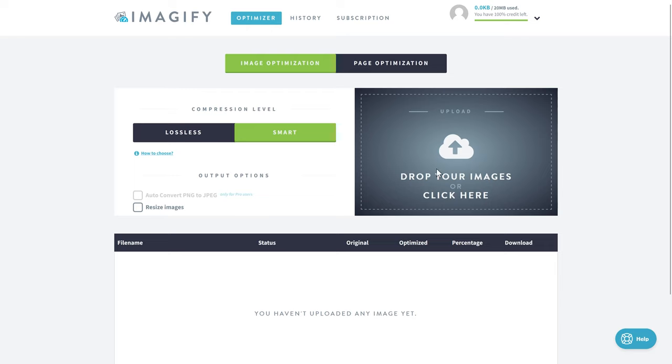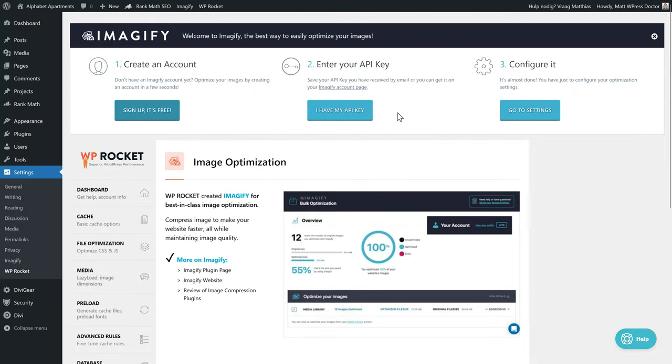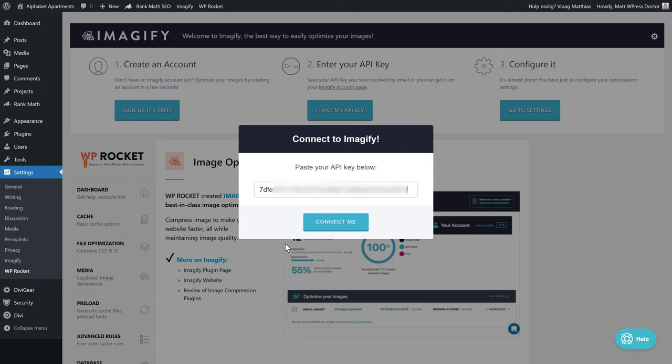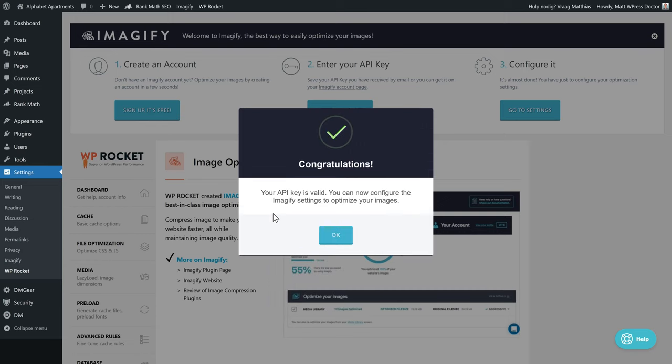In here, you can upload pictures manually, but we're not gonna do that. We are going back to our WordPress website. Then we're gonna click on I have my API key over there. And from your email, we copy this API key and paste it in over there and press connect me. Now we are live with Imagify, press okay.